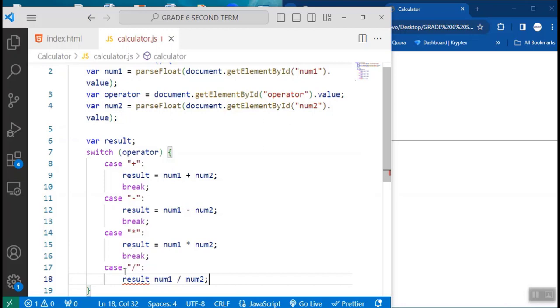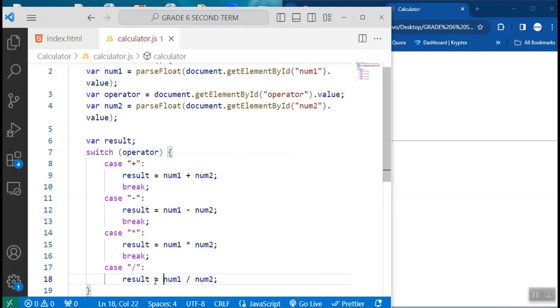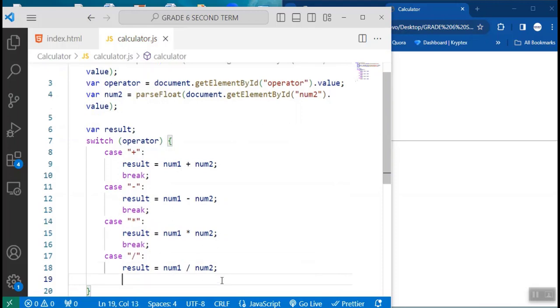Oh, you see I've made a mistake already. I did not put the equal sign here. Okay, I'm going to put this. I'll put break here. Okay, these are the 4 operations that our calculator will be able to perform.